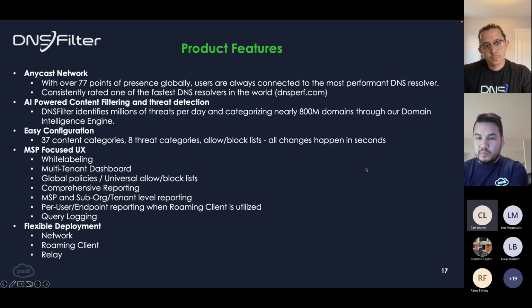As I just mentioned, the Anycast network is the underpinning of this. It's consistently rated one of the fastest DNS resolvers in the world. If you wanted to check that out, you can go over to dnsperf.com and select from the drop-down box public DNS resolvers. You'll see that in all regions we're either the fastest or second fastest.